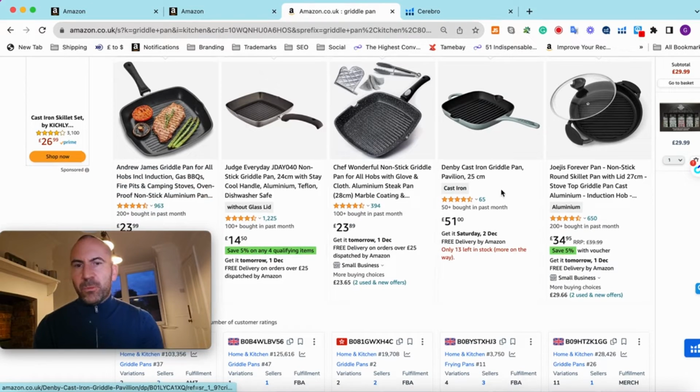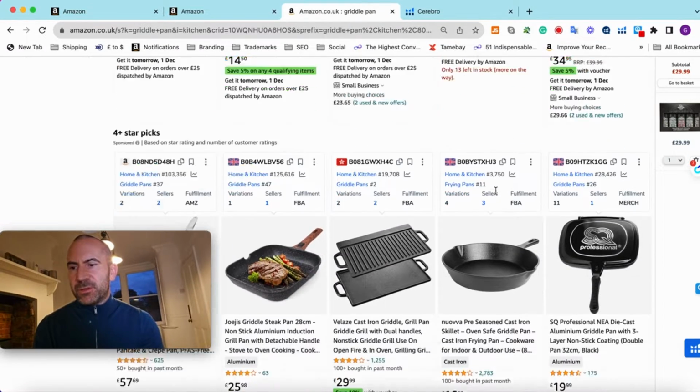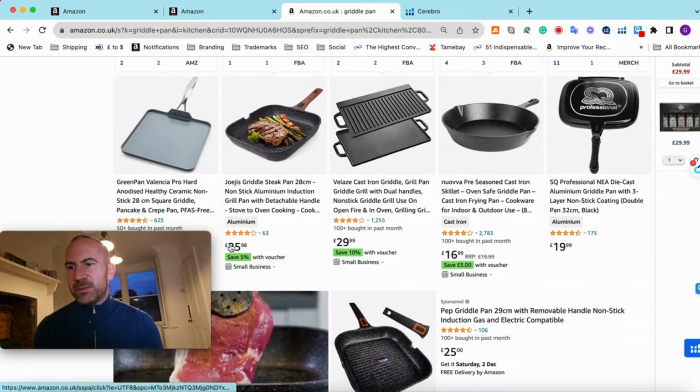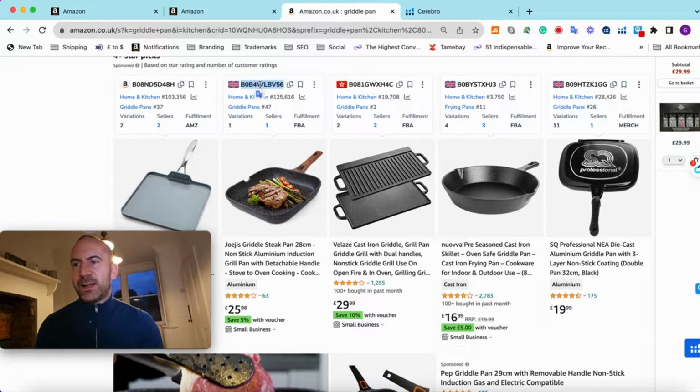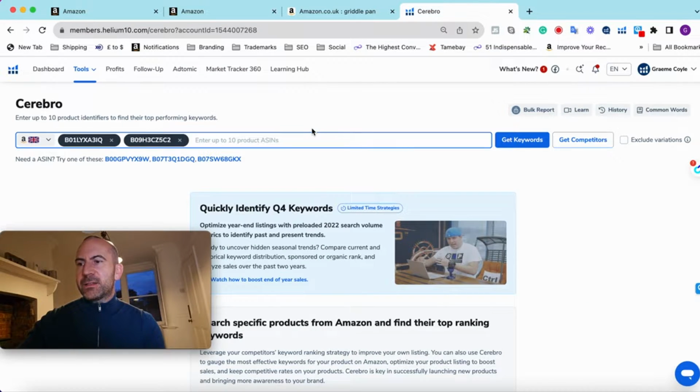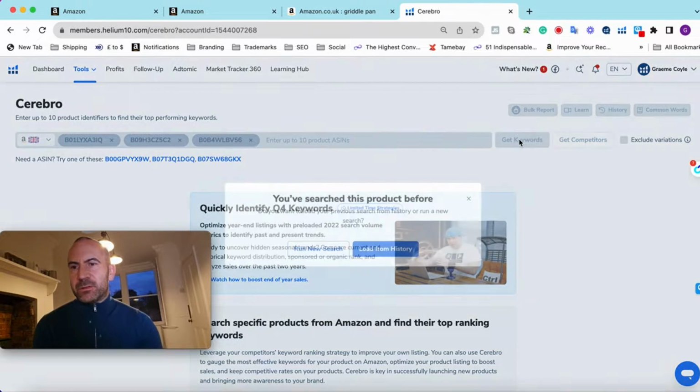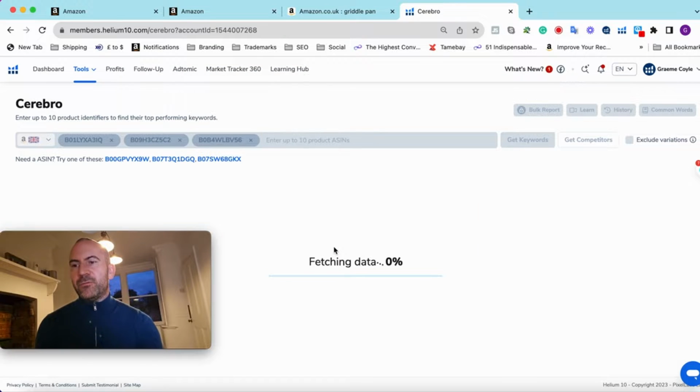And then we're going to find one more. Okay, so if I scroll down, this one looks pretty similar kind of price, and it's ranked high organically. So we're going to copy that and paste that into Cerebro. Now you could research more than 3 products, but in this example, I'm just going to show you 3. So what I'm going to do then is click Get Keywords and click Run New Search.